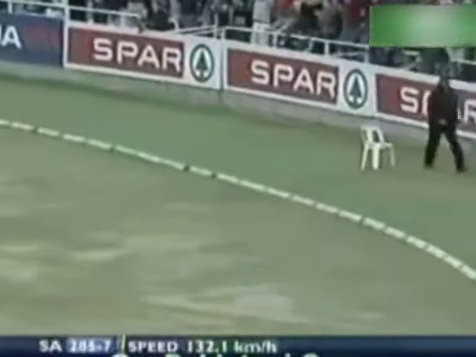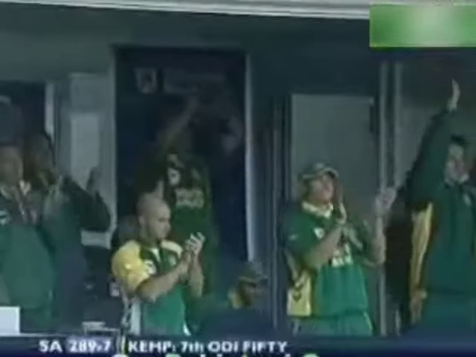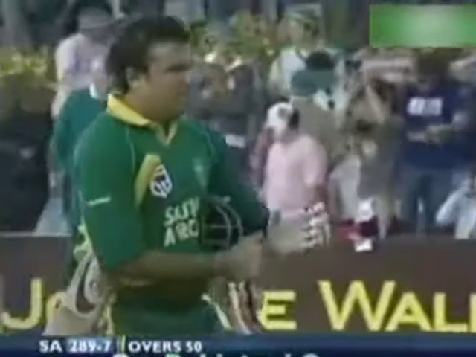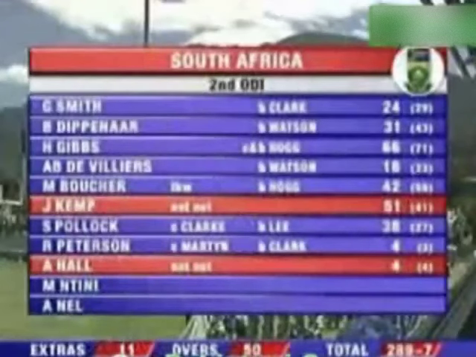He's got it wide of mid-wicket, and it will run away for 4. Kemp goes to 51. His 7th 50 in one-day international cricket, and his first against Australia. And that will mean a great deal to him, without a doubt. 51 in 41 deliveries, and he's set a total of 290, or assisted in setting a total of 290 for Australia to score. Yes, it'd be a big ask for the Australians.